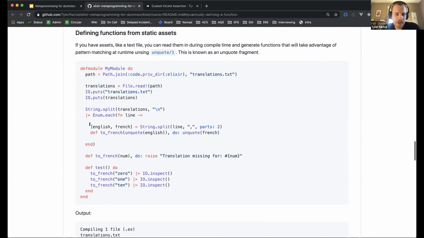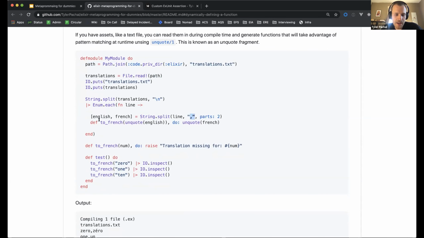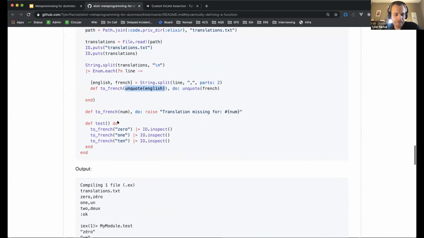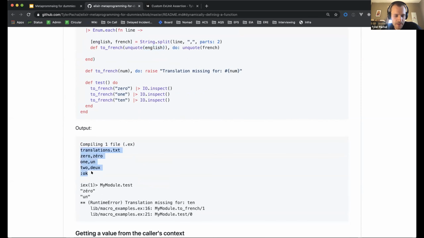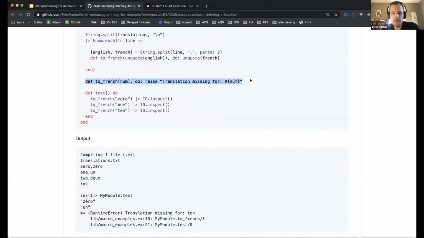And then I'm just kind of looping over each line, which is a comma delimited line, and doing something similar, except I'm not defining the function name dynamically. This time I'm defining its argument dynamically. So what I'm doing is I'm making a bunch of pattern matching functions. When I run this code, this is what the file looked like. So it was just 0, 0, 1, English and French. And then when I run my test code, I called 0, 1, and 10, and I got 0, and then this error was raised here because I also defined a catch-all function for what would happen if I tried to pass in something that didn't pattern match on any of the previous functions.